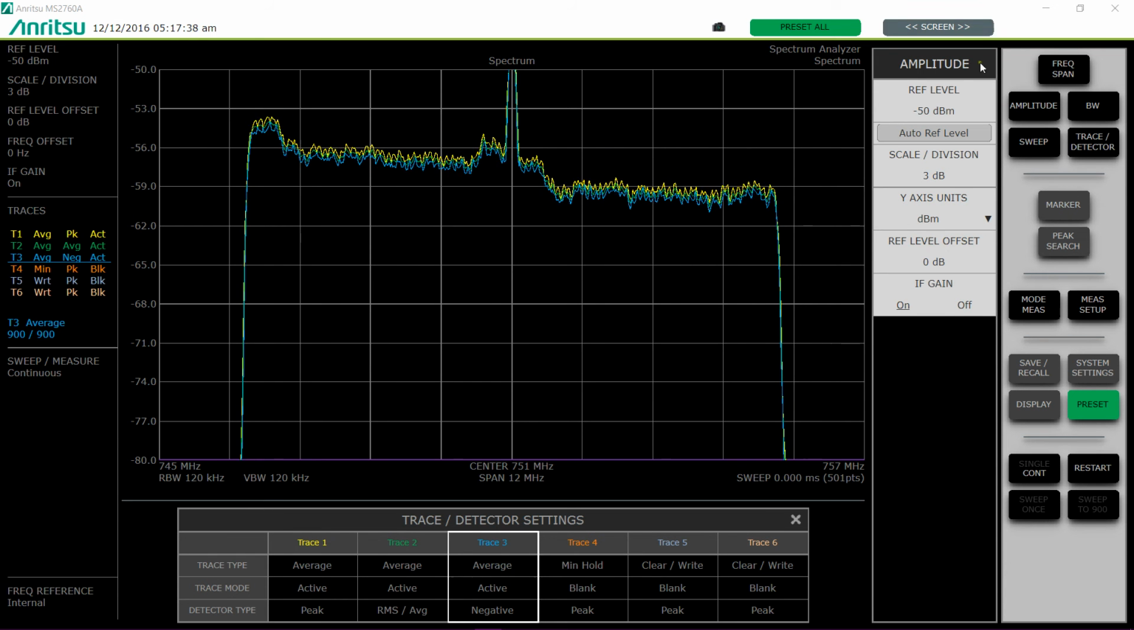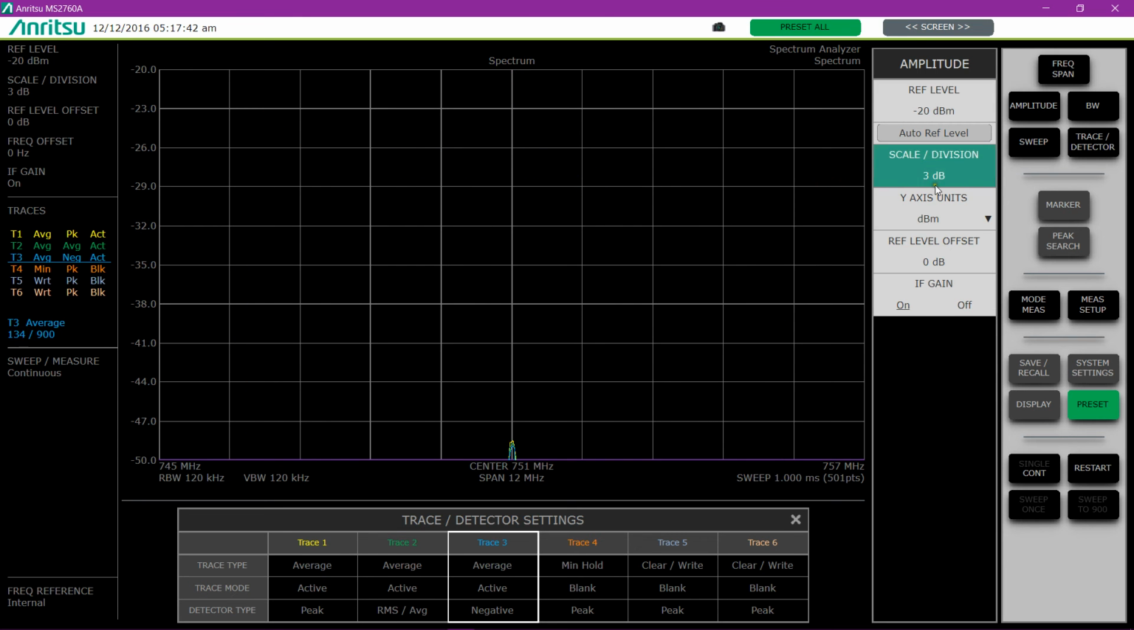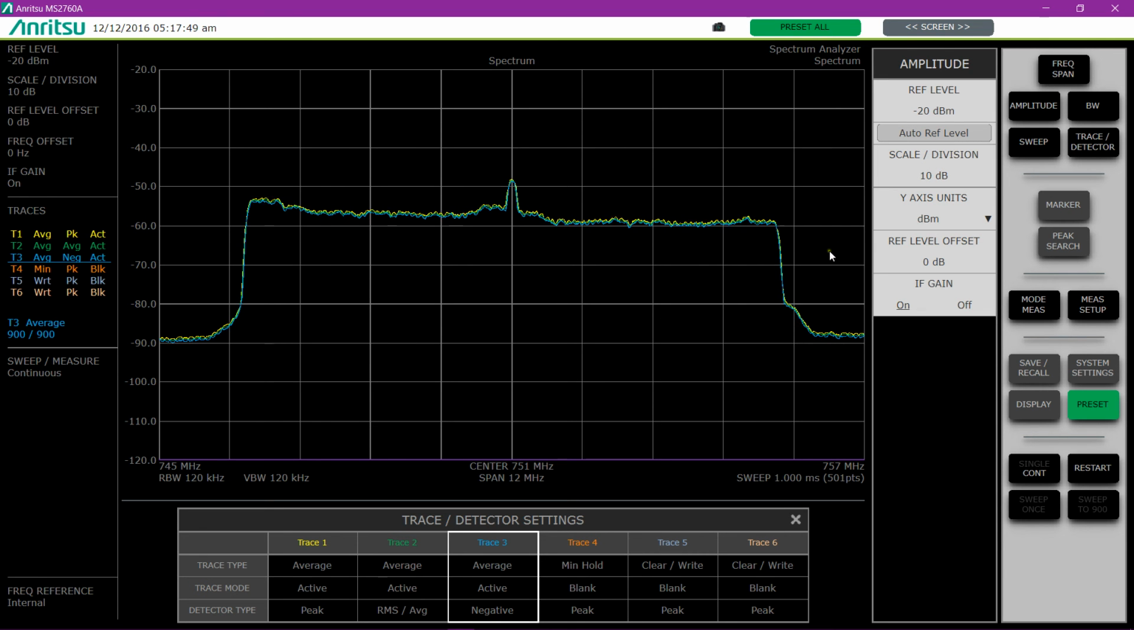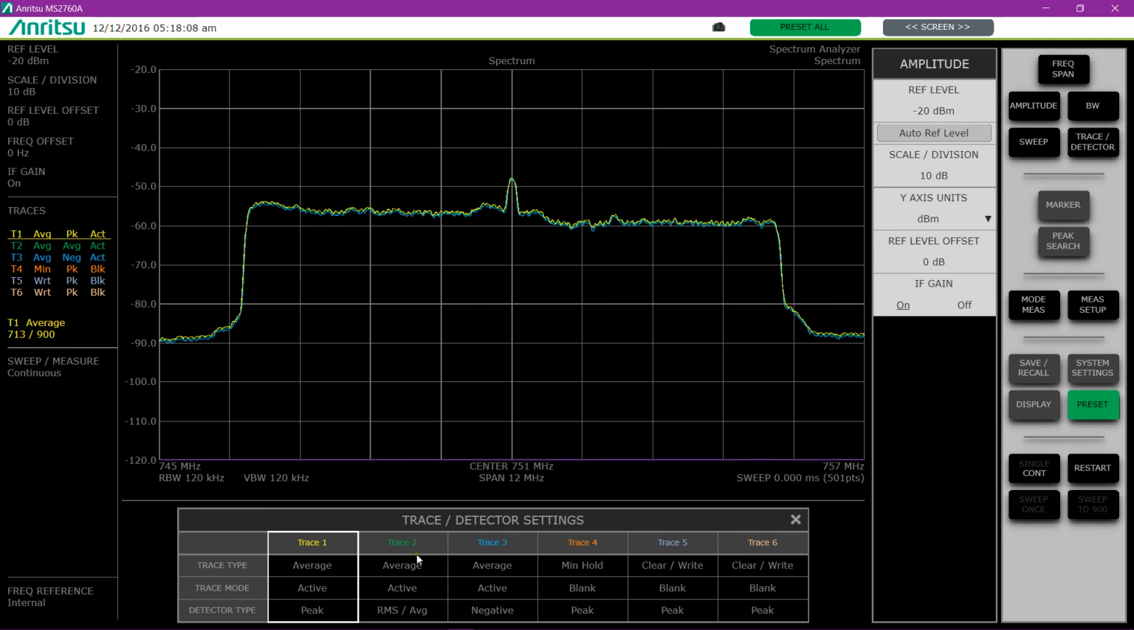I'm going to switch my amplitude back to the settings that we had before. And whatever trace is selected, the trace information is over here. I'm up to the 900 count, and trace 3 is the average of it. Trace 2, I can see the status of it, and trace 1. We can restart the count, and all the traces are now synchronized together.